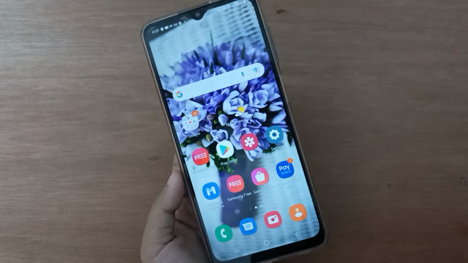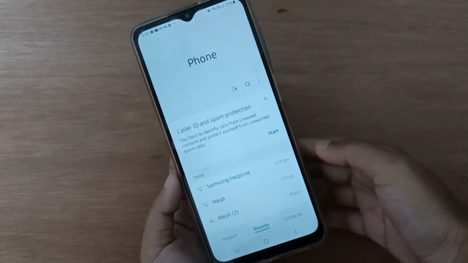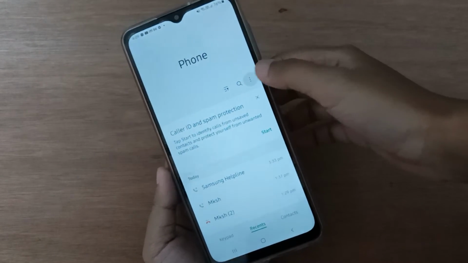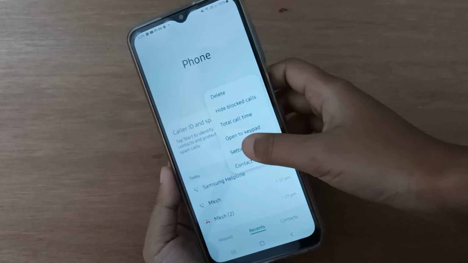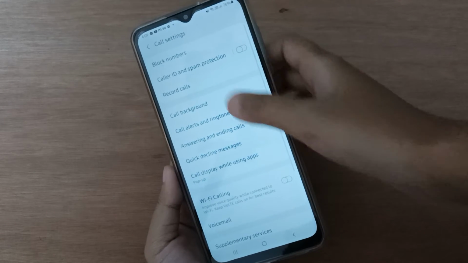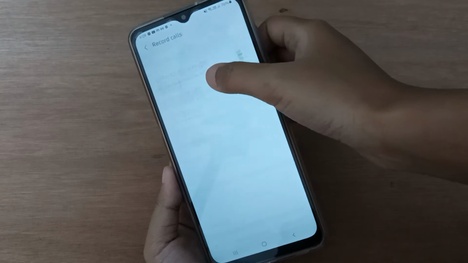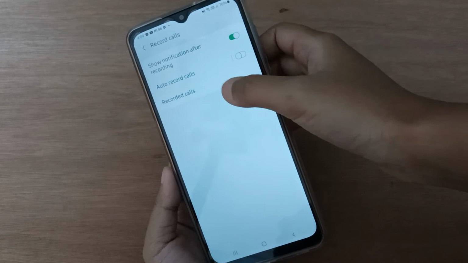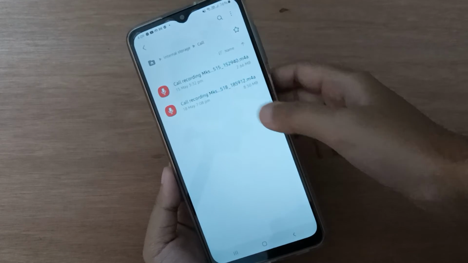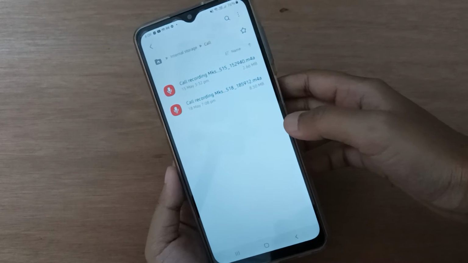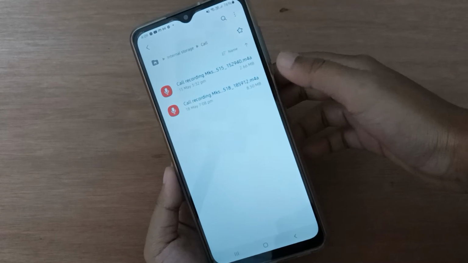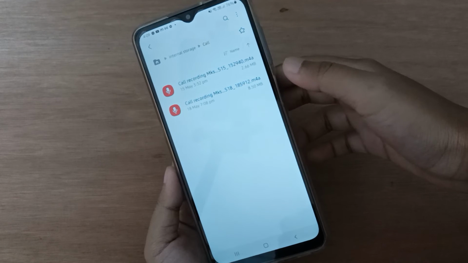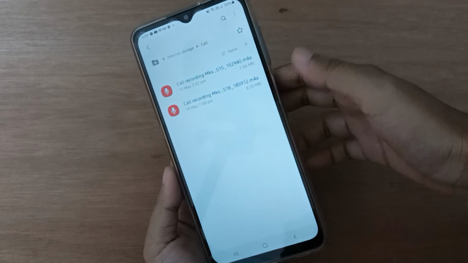Okay, so let's start the video. First you have to move on to the call app, then click on the three dots, and here you have to click on settings, then here you'll find the recorded calls. Okay, so click on it. Here you have to click on recorded calls. Okay, if you want to view them, just follow these steps and you will be able to view your recorded calls on your device.